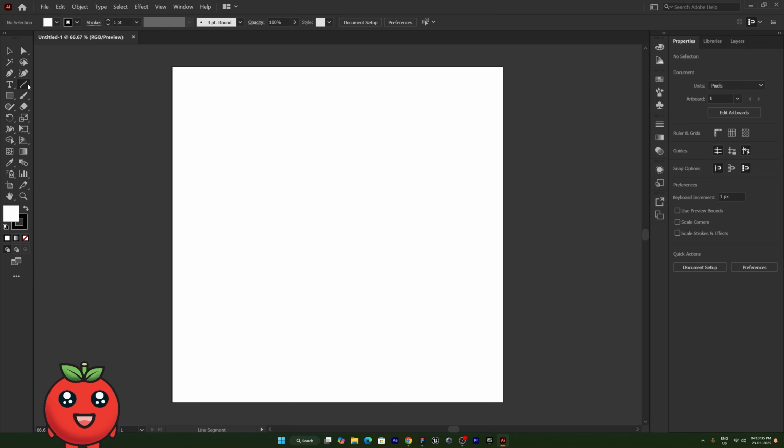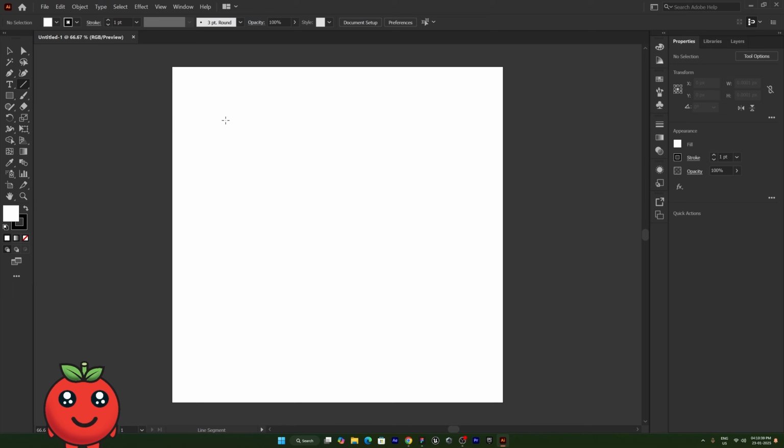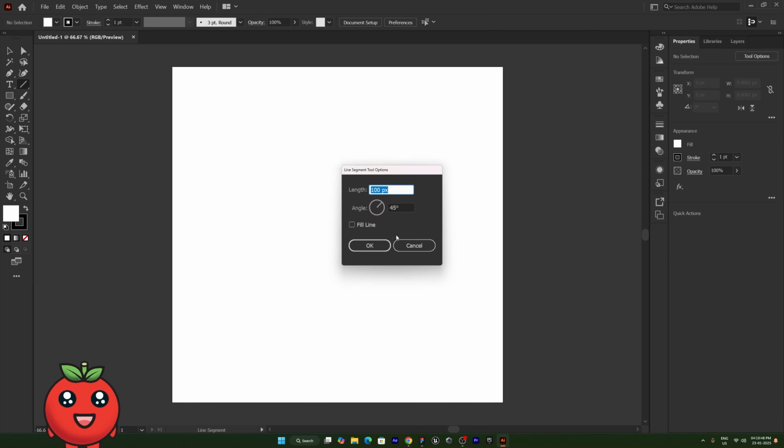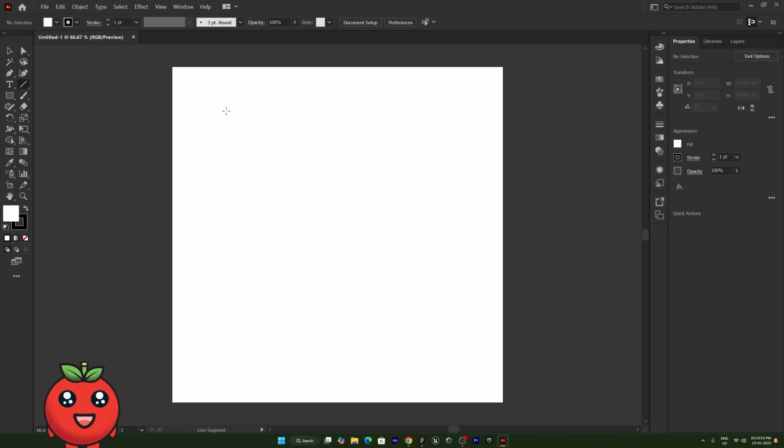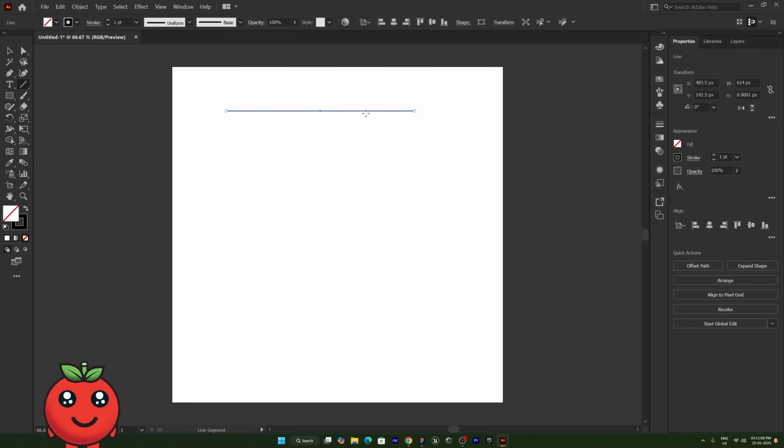So for a start, we are going to talk about the line segment. So what is a line segment? A line segment is a line or a path connecting two anchor points. How it works is you click on a point and then drag your second point to a specific distance, and here you have created a simple line.